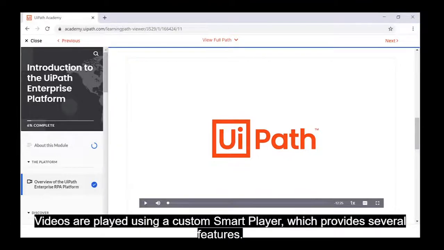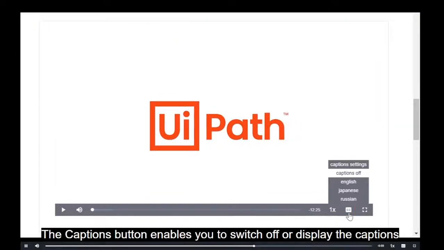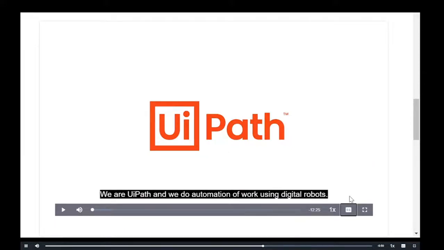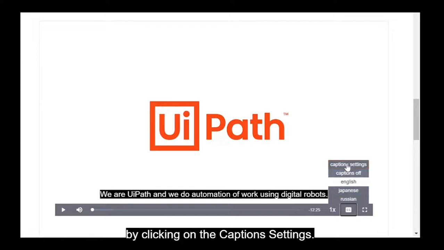Videos are played using a custom smart player, which provides several features. The Captions button enables you to switch off or display the captions in one of the available languages. You can also customize the way captions are displayed by clicking on the caption settings.